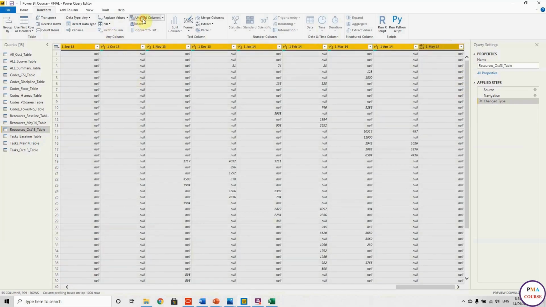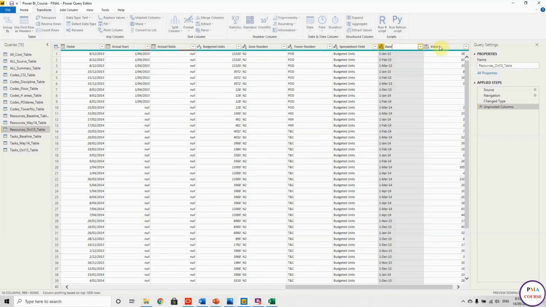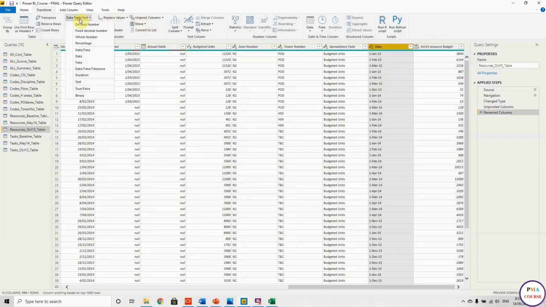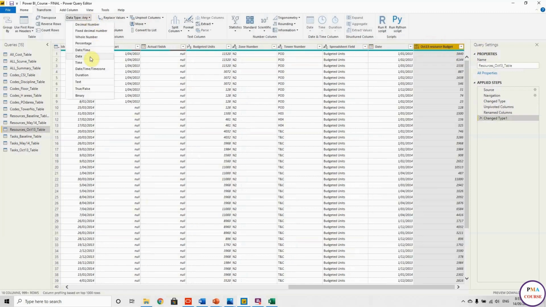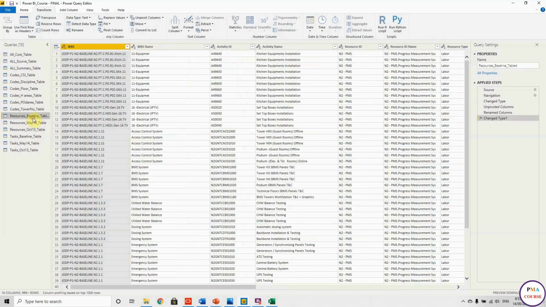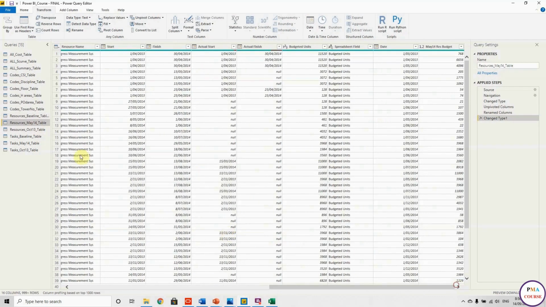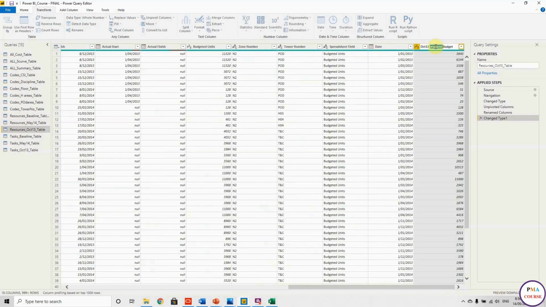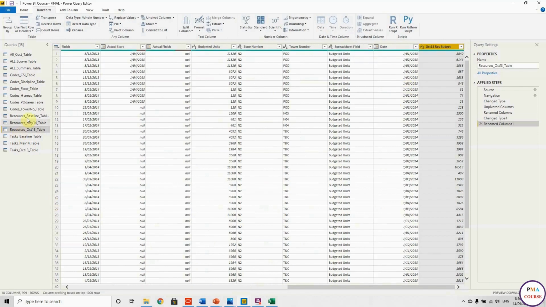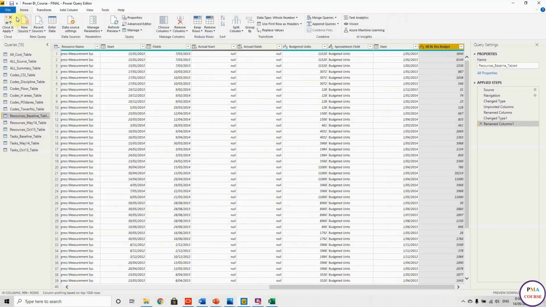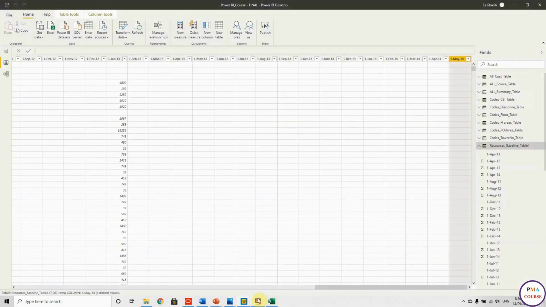Choose all columns, unpivot column. This one we call date. This one, change the header as well. I forgot what I named the previous column, but it's okay. Here, change the data type. Okay. I just need to match, call it res, not resources. Okay, so that's to make it all the same. Fine. Okay, and then I have to close and apply.